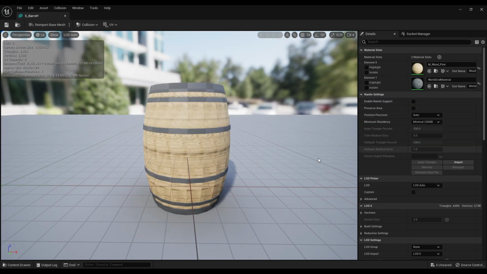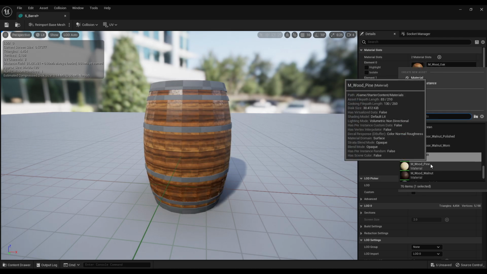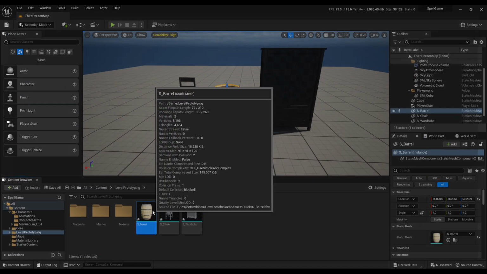I'm kind of liking wood pine. Wood oak is not so bad, but I'm not a big fan of the color. So for now, I'm just going to stick with wood pine. I don't want to make enormous edits to things just yet.